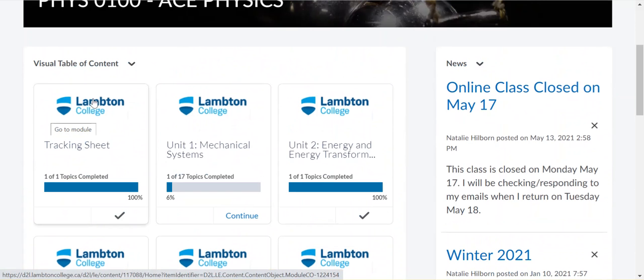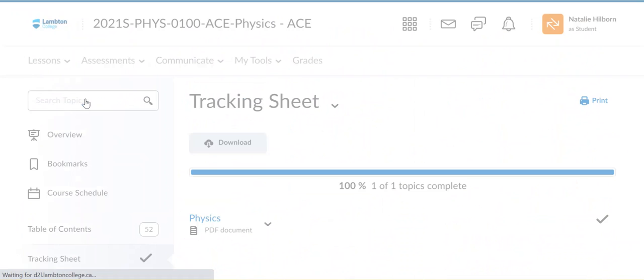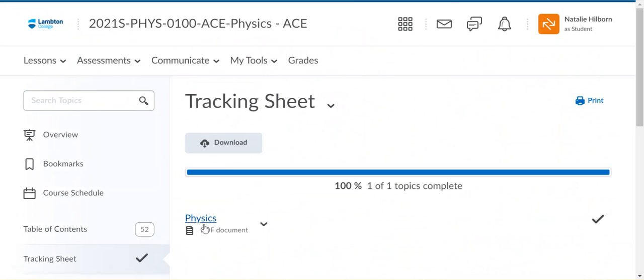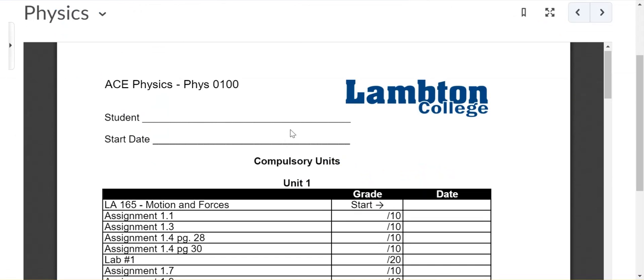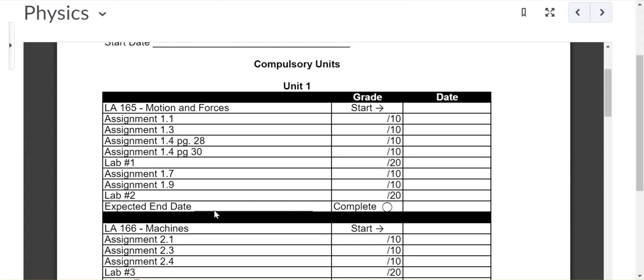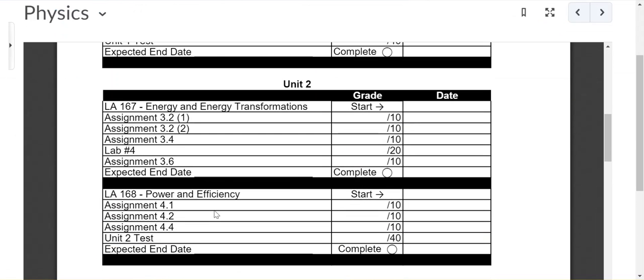Your first tracking sheet you can find here, and you can either print this off or you can download it, whatever works best for you, but this shows you the activities that you're going to do in order to get a physics credit.